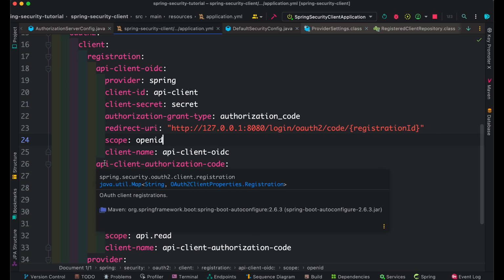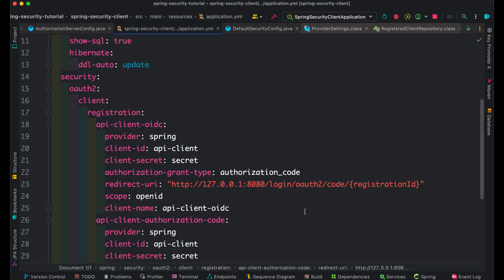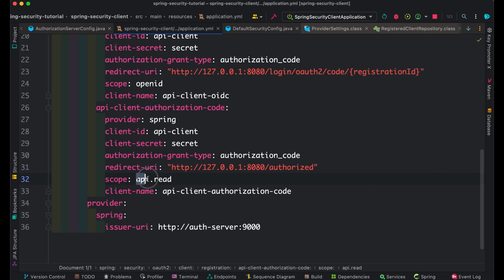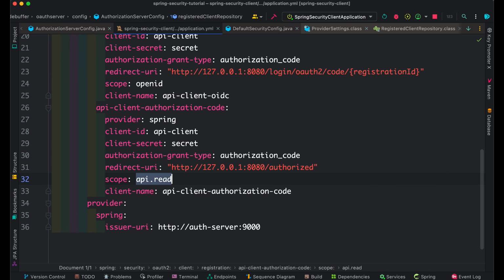And now the below one you can see is for the api-client-authorization-code, where the provider details, client ID and the client secret we have mentioned the same. Authorization grant type is authorization code and the redirect URI is 127.0.0.1:8080/authorize. Once authorized, this is the redirect API it will be redirected to. And the scope we have defined is api.read. This is the scope that we are going to define, and the same thing we have defined you can see in the authorization server config. You can see that api.read scope, and the other one was the OIDC scope openid. The same thing we have defined over here, that is the openid scope.